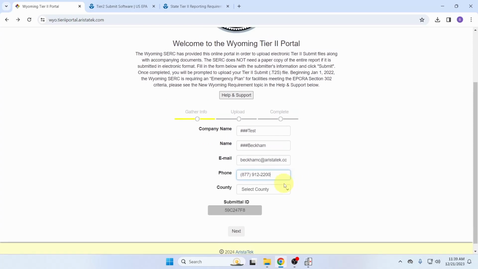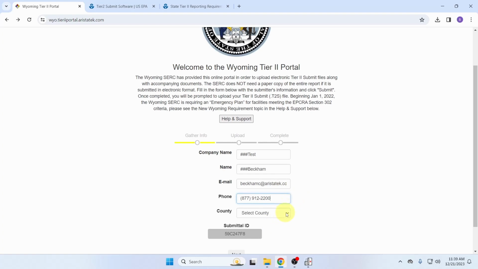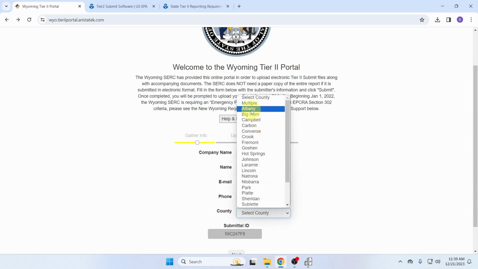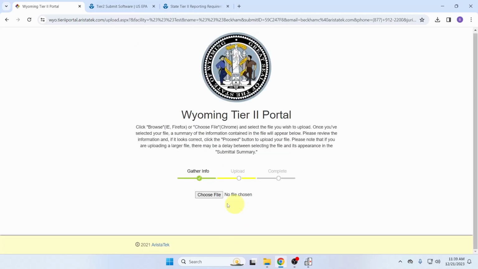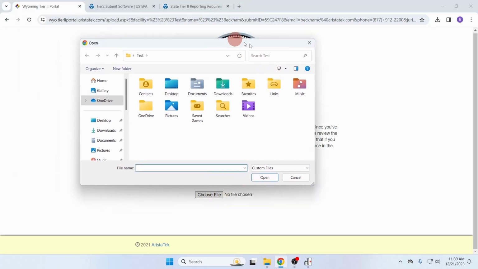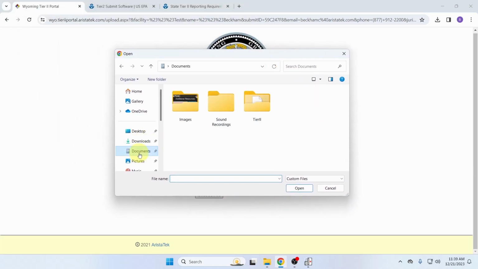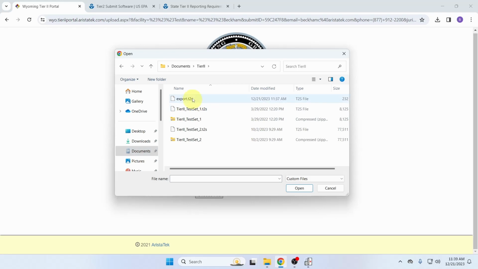The county section may or may not be included depending on your jurisdiction, or it could include a different name. In general, this is used to differentiate between areas in your jurisdiction. We can then click on Next. For the Upload section, you'll want to click on Choose File, and then find the T2S file that you exported. In my case, it's under Documents, Tier 2, and I titled it export.t2s.